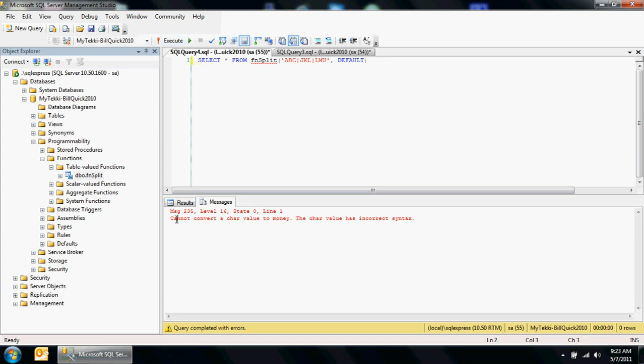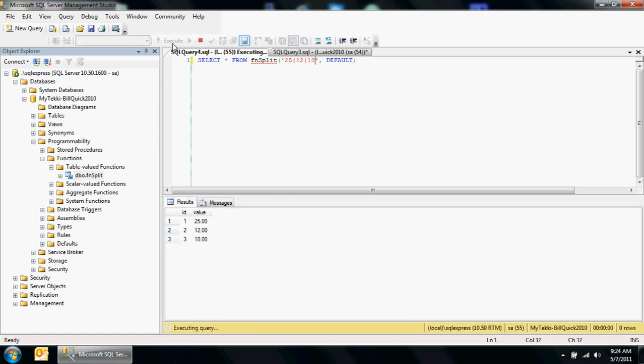And notice how it says cannot convert a character value to money, and this is a beautiful example of how strict we got within the function. It's telling you, hey, you gave us character values, but our data type is money. So what we can do is change this to money values, if we just put like 25, 12, 10, and we re-execute this, it'll work fine. So there you go, 25, 12, and 10.